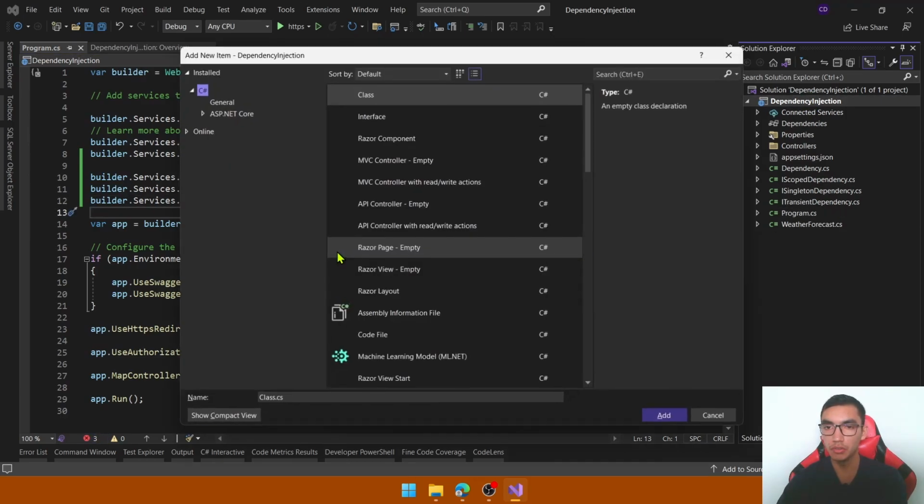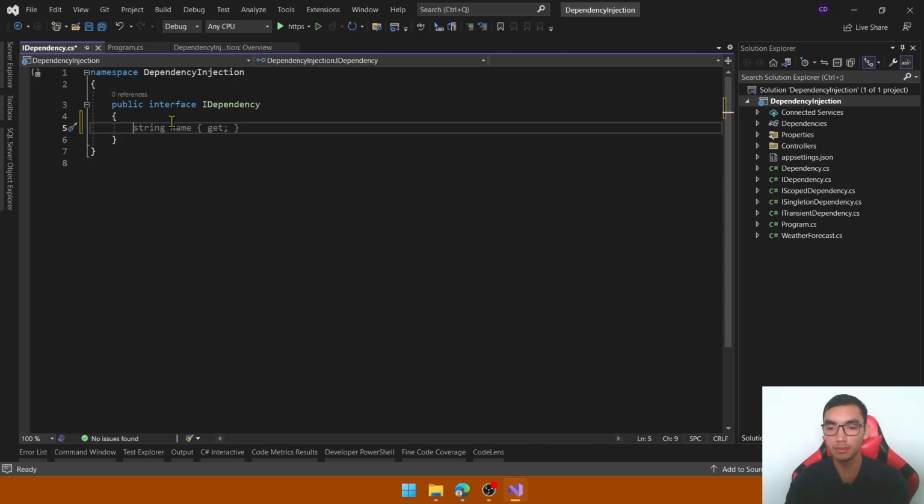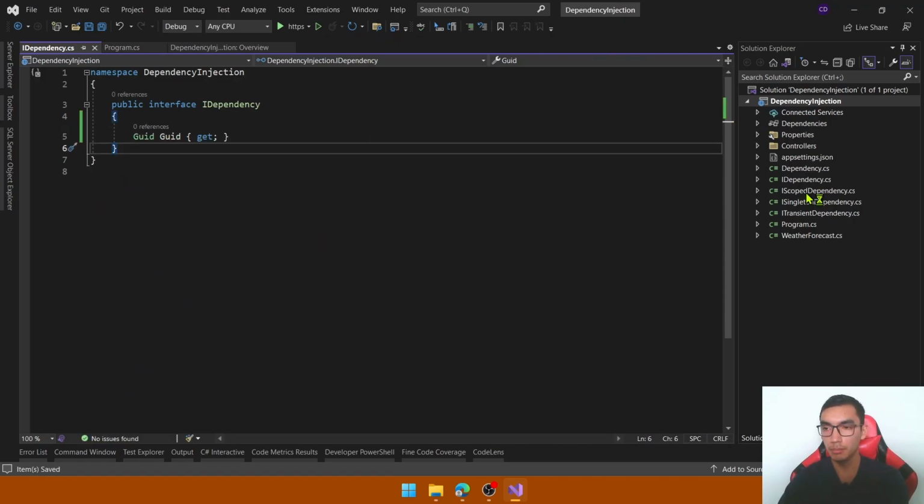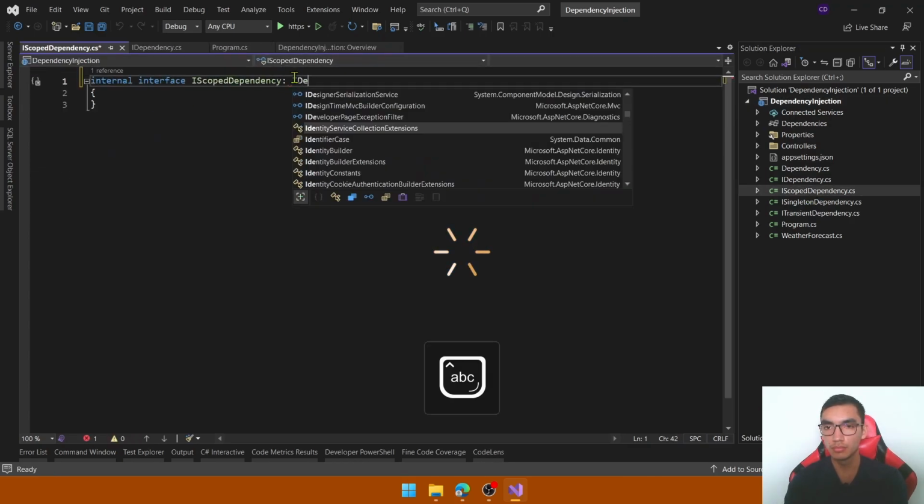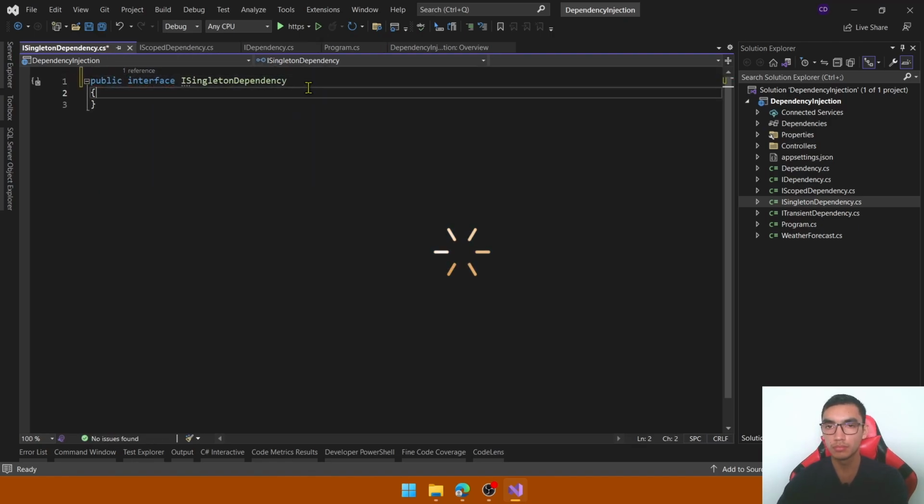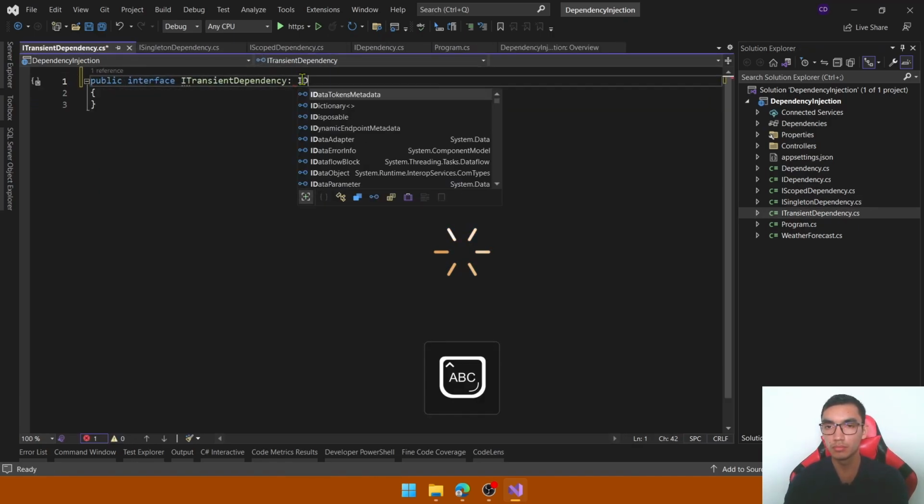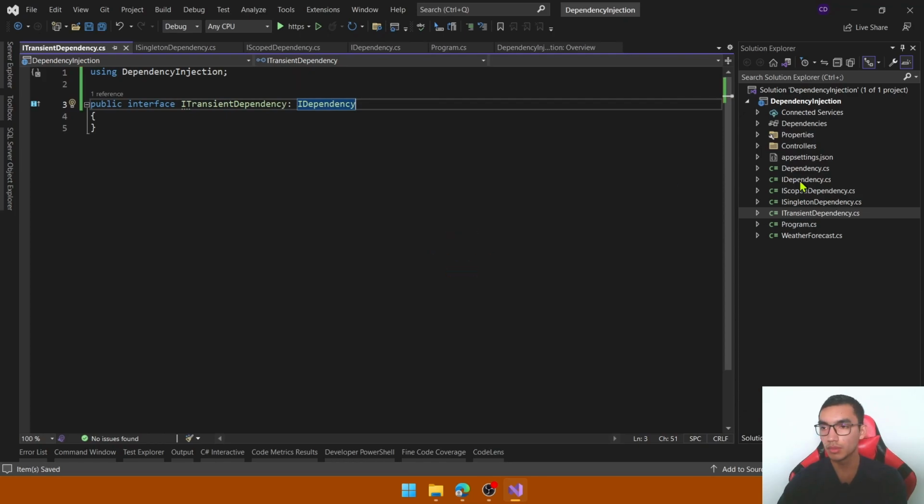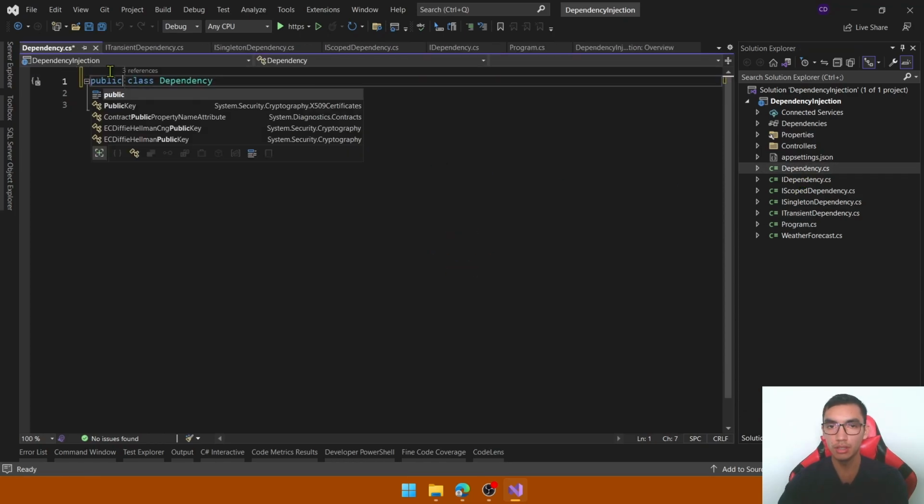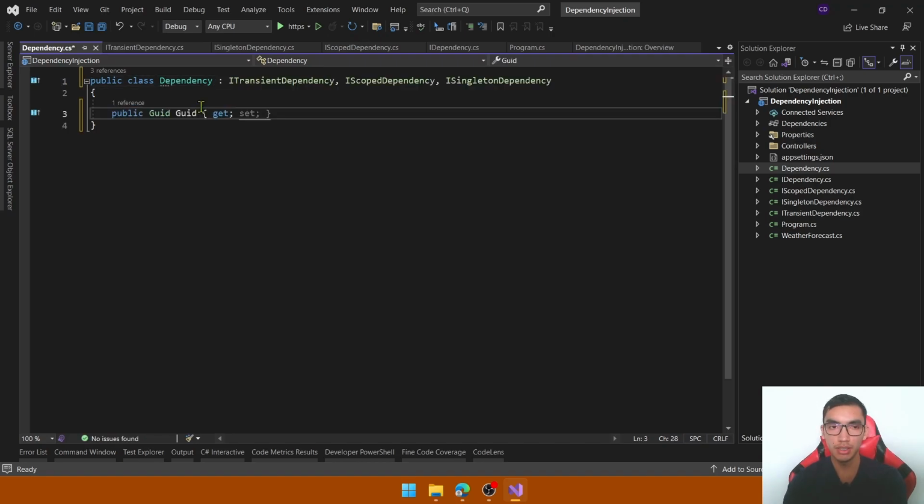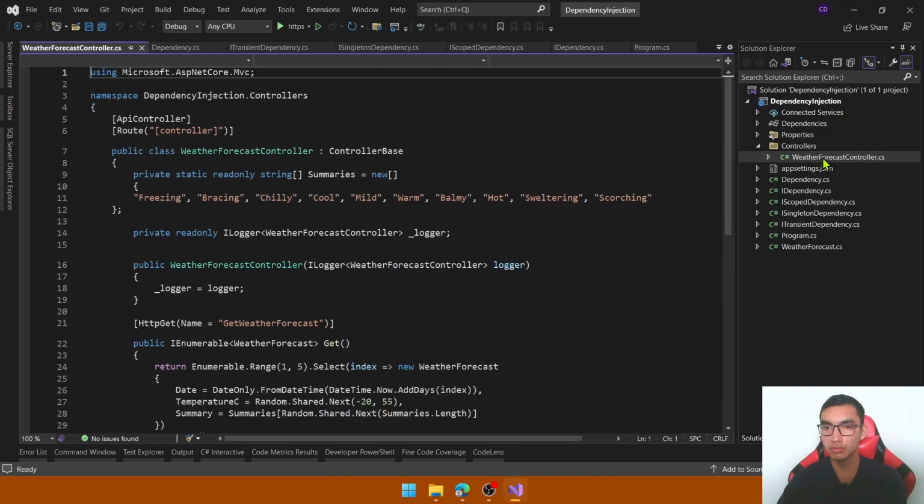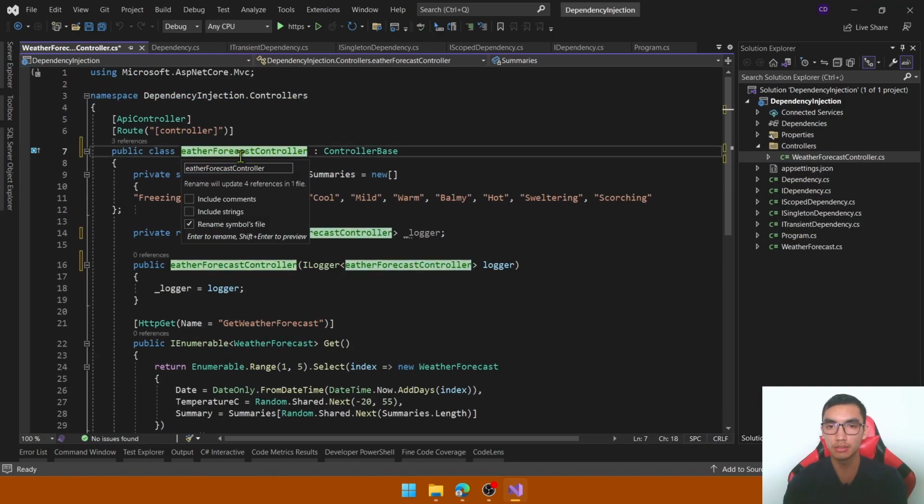For this example, the interfaces depend on a single interface to reuse a GUID property. So add a new interface. It will contain a property called Width. Implement this common interface in the 3 lifetime dependencies. Go to the dependency class and implement the 3 interfaces. Every time a new instance of the service is requested, the Width property should generate a new value by using the NewGuid function.